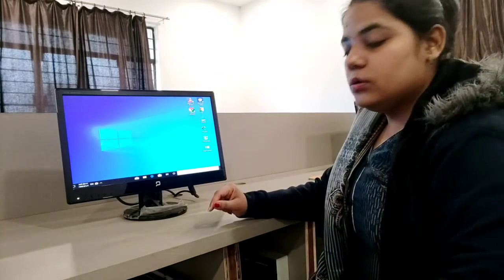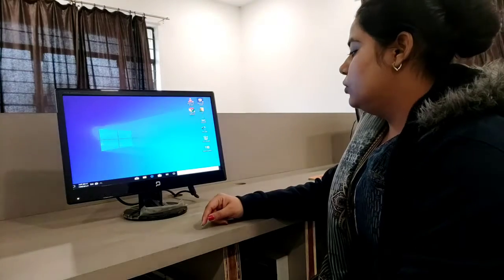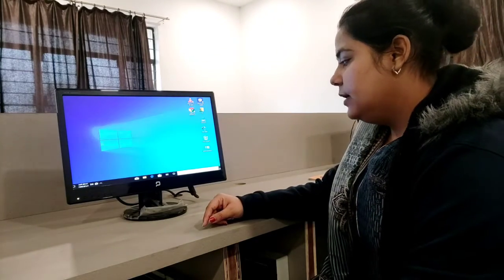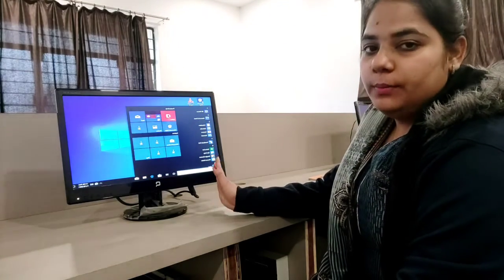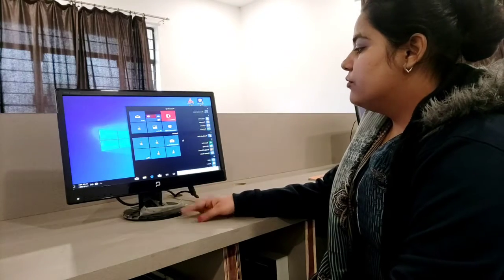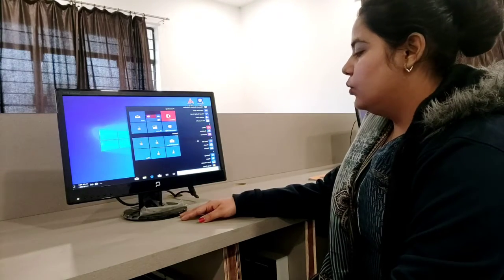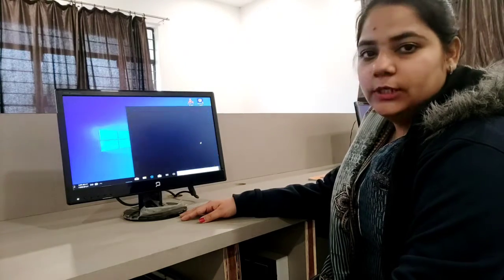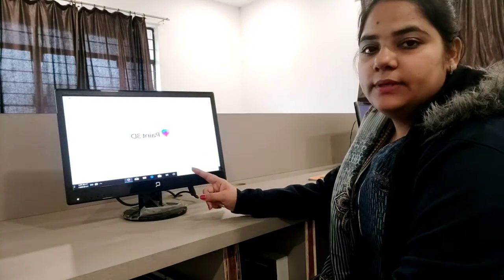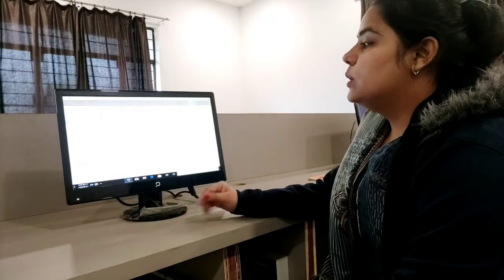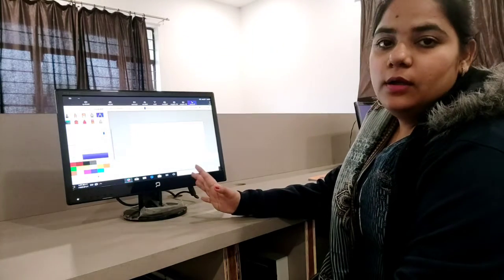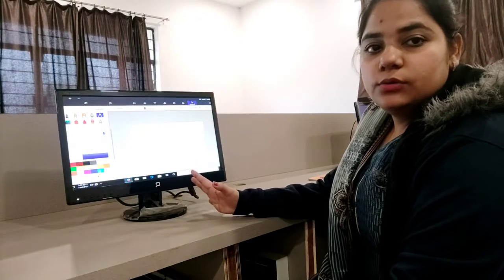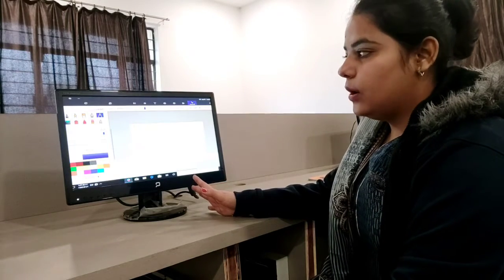Now you want to do paint, so we will go on the start button here on the very left corner bottom. After this we will search where is paint. So here it is given paint, so we will open the paint option. Now Paint 3D is open, so we will start doing drawings here. We can draw anything whichever we want to.